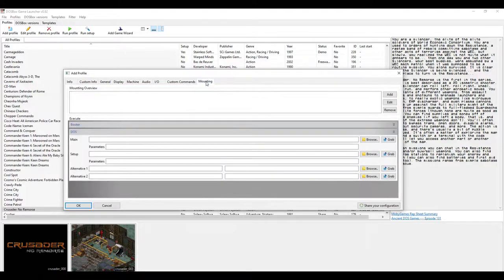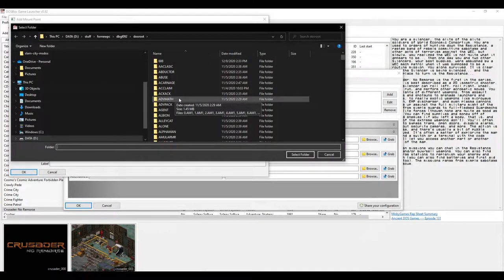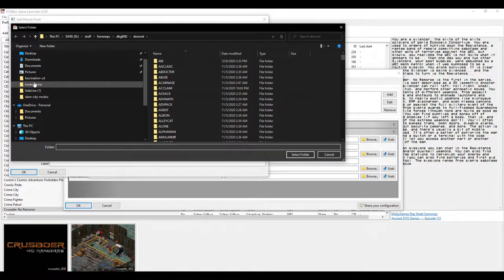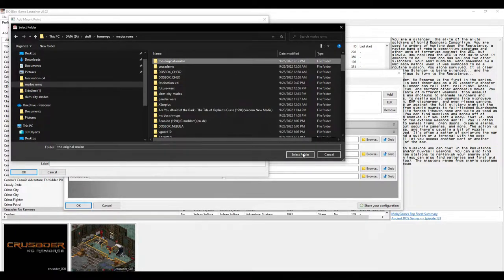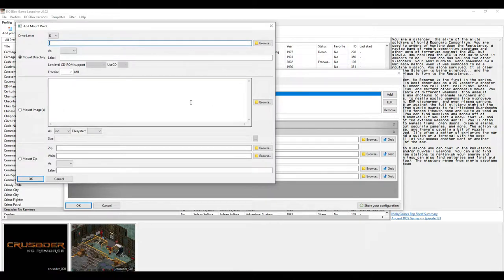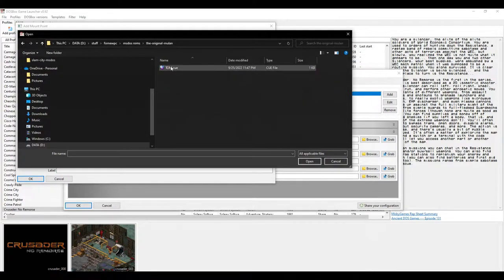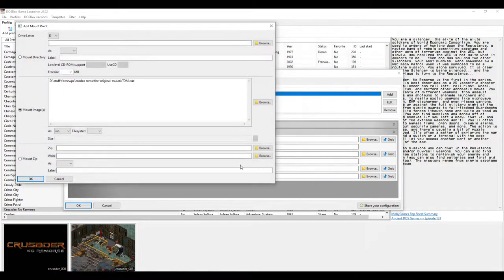Over here, we're going to go to Mounting. We're going to go to Add. Then we're going to find our game folder. Original Mulan, select folder as a directory, hit OK. Now we're going to add the cue file image. Right here, hit open as ISO, file system ISO.